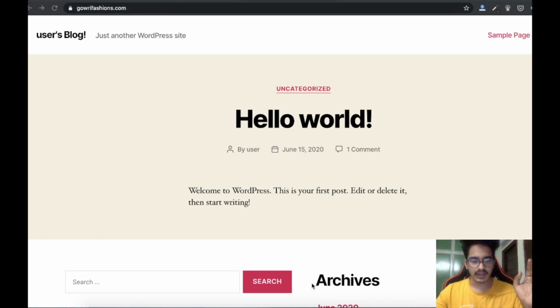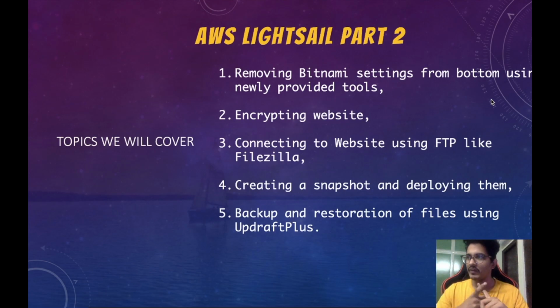Now coming to the next topic. The third topic we want to cover is connecting to our Lightsail instance using FileZilla. What is the advantage of using FTP? FTP is like a graphical interface where we can see all the folder structure of any web server, so that we can download any file from it, or upload files directly by dragging and dropping into it. Let's see how we can do it.